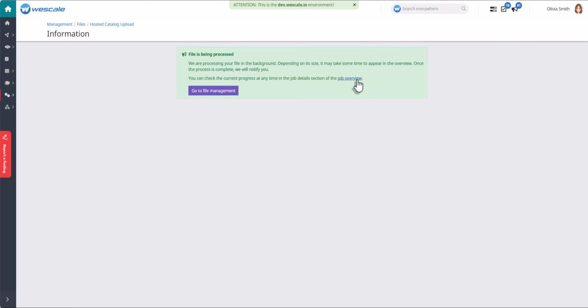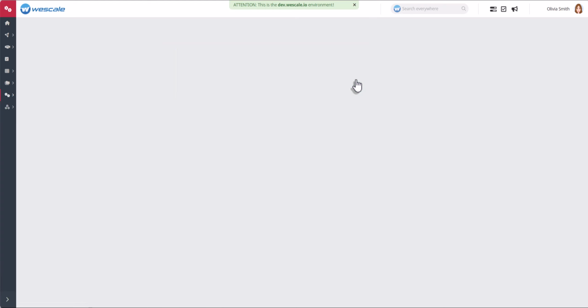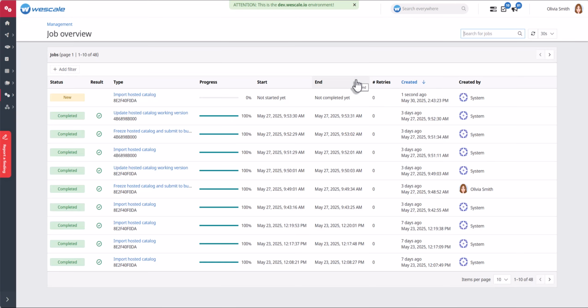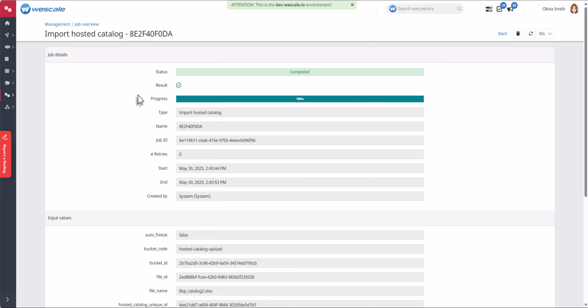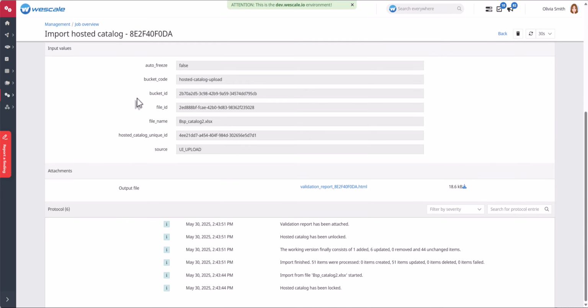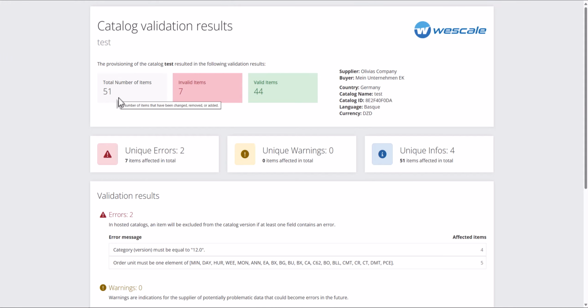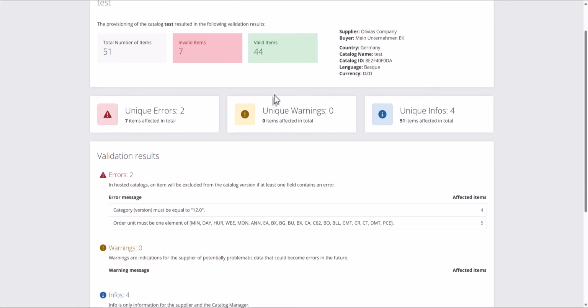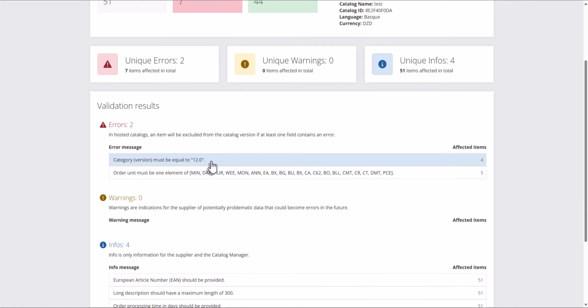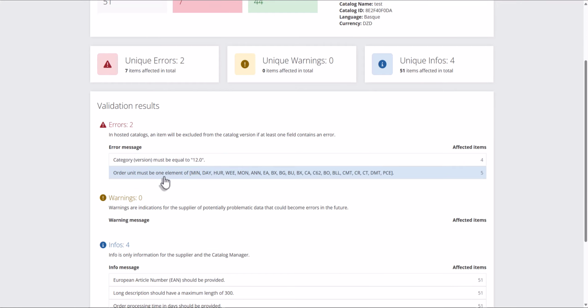Now, I receive a notification text that the file is being processed, and I can go to the job overview to view the associated job. Under the section Attachments Output File, I then find the corresponding validation report. Here, I see how many items are in the catalog in total, how many of them are faulty, and how many are valid. In the results, I can display the exact description of the errors under the Errors section.